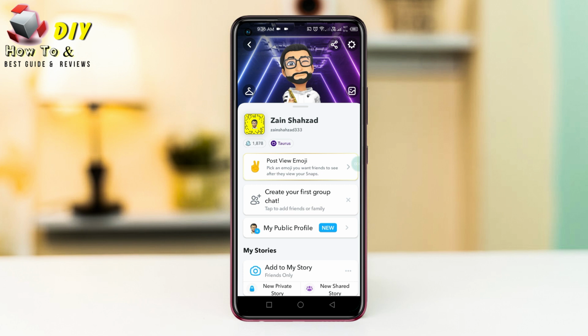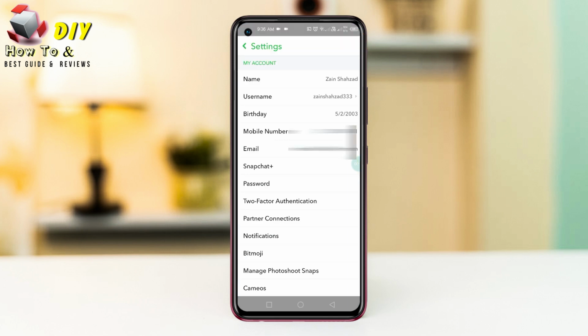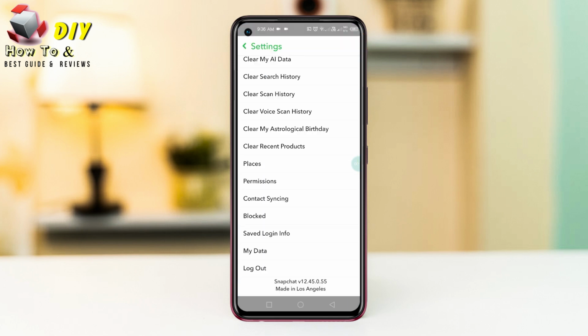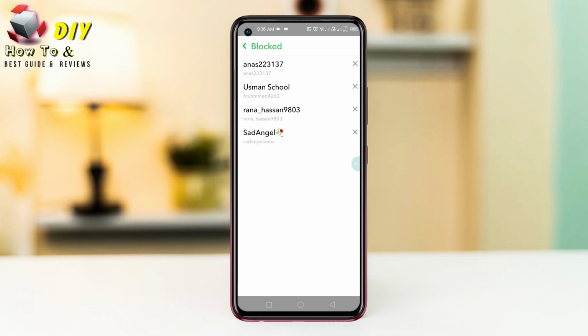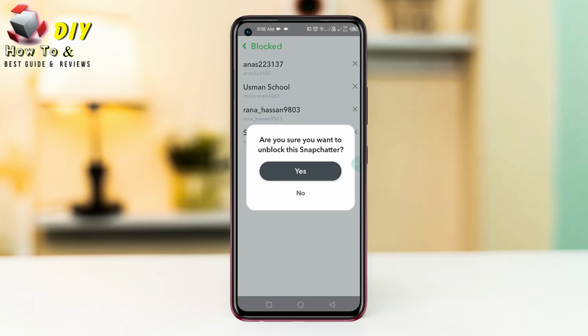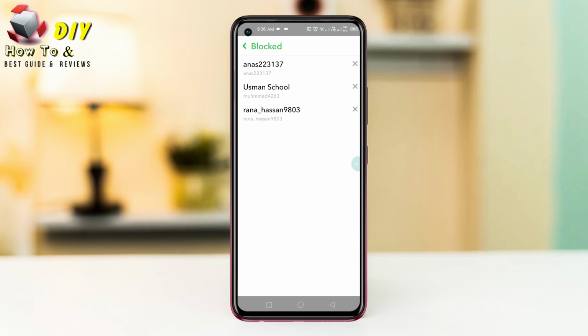First of all, you need to go to your Snapchat profile, then tap the settings icon on the top right. Now scroll down to the end and tap the blocked option. Now you can unblock the account: tap the cross option, and again tap yes, and the account will be unblocked.